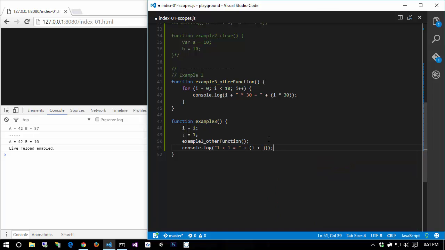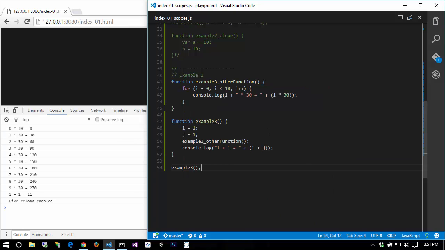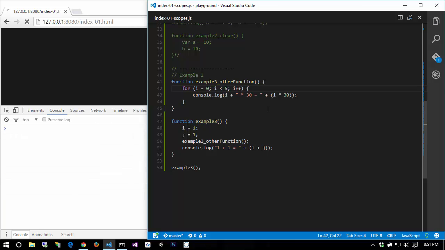So now what I'm going to go ahead and do is straight up call example 3. If I save this out, we'll see that our example 3 other function does indeed work as intended, but then at the end of it we get 1 plus 1 equals 11, and that's not because of string concatenation here. Maybe to make that example more clear, I can do 1 to 5 here, and we see 1 plus 1 is 6, right? So that's obviously not the correct answer to 1 plus 1, unless there's something seriously going wrong with your JavaScript engine.